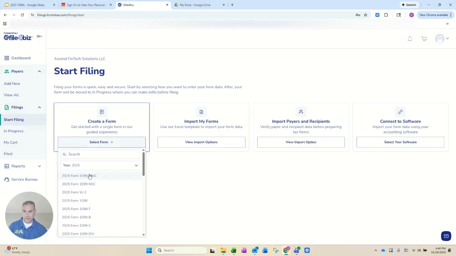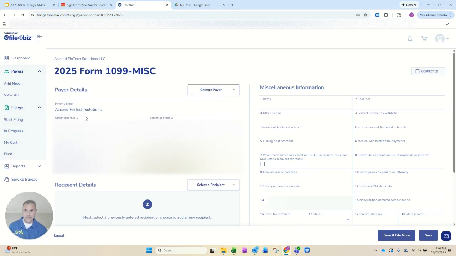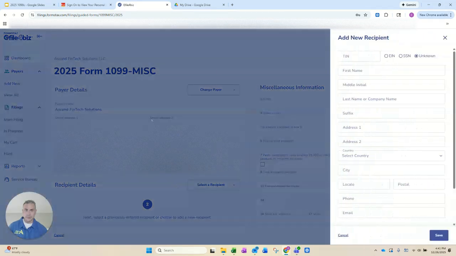And what we're going to do is go here, select form, 1099. We're going to select payer, and we're going to select that Ascend FinTech Solutions that we just set up. Now we're going to select a recipient, which we don't have, so we're going to add one in here. This is for all your subcontractors. You're going to enter their information. If they are a sole proprietor, you're going to enter their social security number, their name and address and all that. If they're an LLC and they have an EIN, then you would enter their information in here. Now, if they're an S Corp or a C Corp, then you're not required to file a 1099 for them.